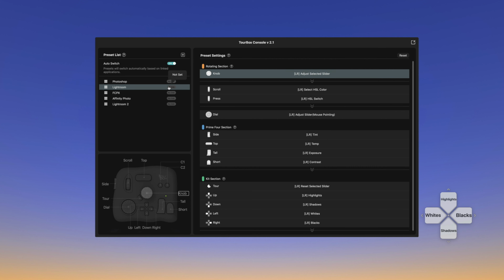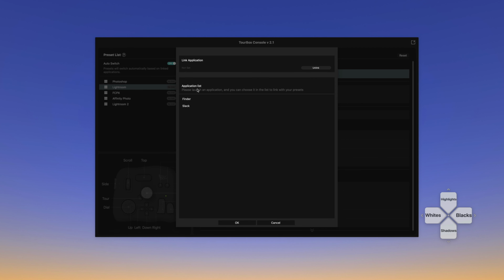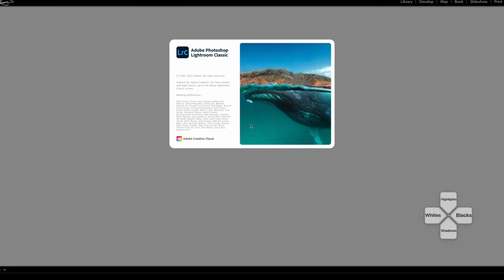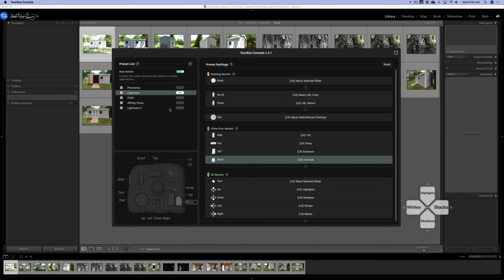You go to link, and then all you have to do is open up your software, right? So I'm opening up Lightroom. And once this goes away, you'll see Lightroom popped in here. We choose Lightroom and done. Now Lightroom is linked, okay?